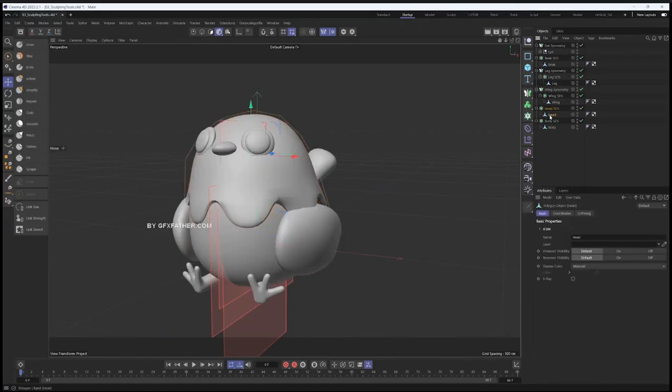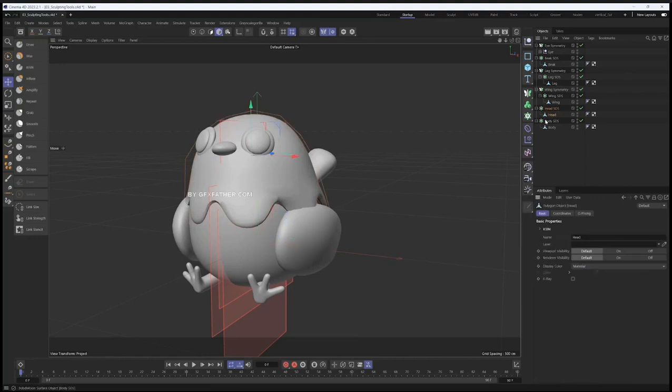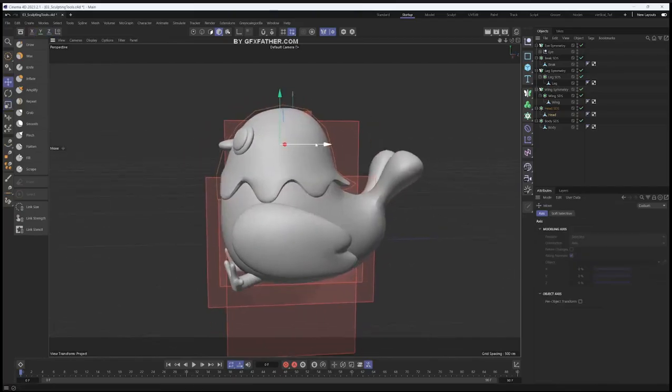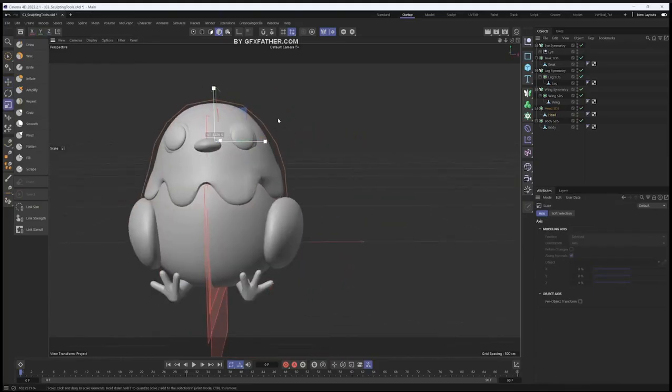But if I want to select the head and move this along this axis and scale along this axis, all I got to do is select the object and then double click, and that will select the child object underneath. And so now I can move this up, shrink this down a little bit, maybe move this forward. So I'm just kind of shrinking the head a little bit.